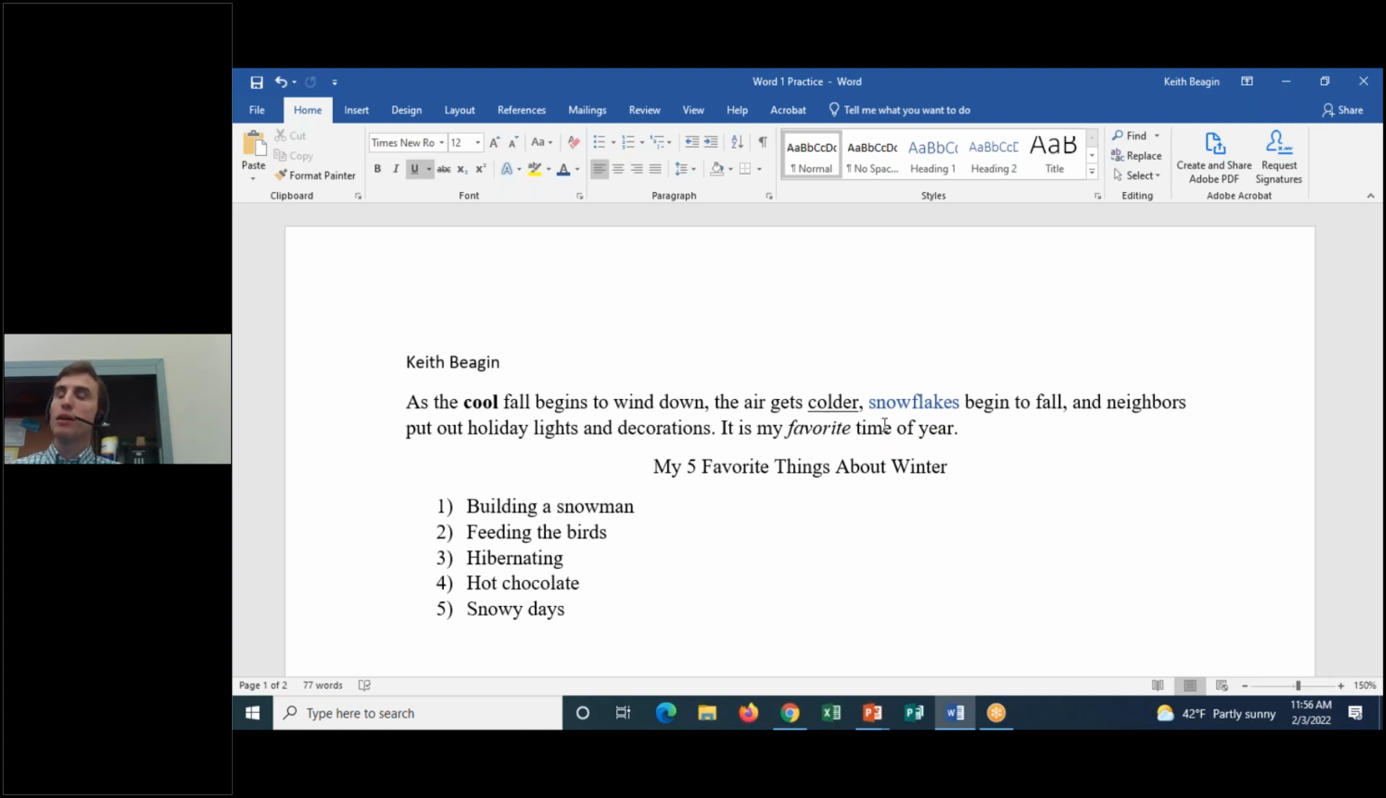All right, but the big takeaway for Word 1 here is really the importance of that insertion point. It really dictates so many things: where things go, what's going to be changed, what's going to be moved, etc.